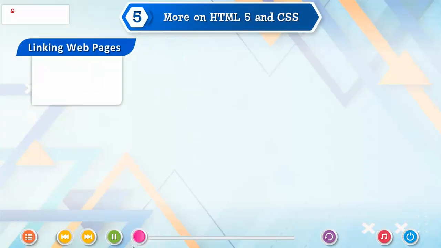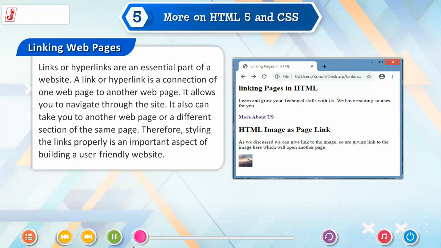Linking web pages. Links or hyperlinks are an essential part of a website. A link or hyperlink is a connection of one web page to another web page. It allows you to navigate through the site. It also can take you to another web page or a different section of the same page.